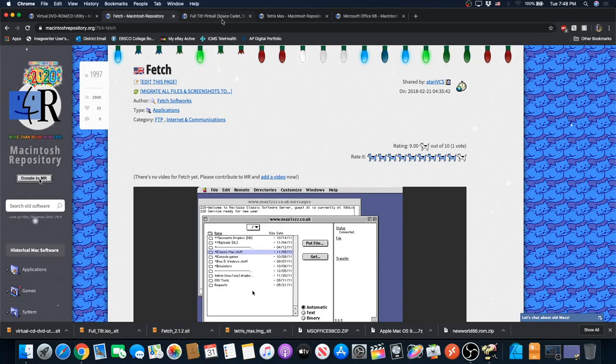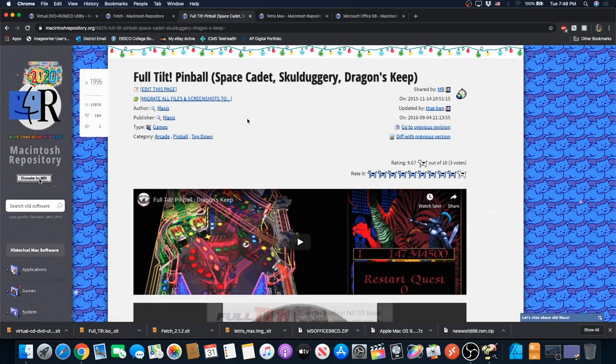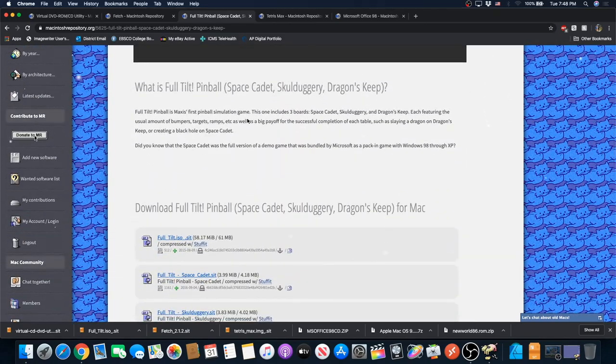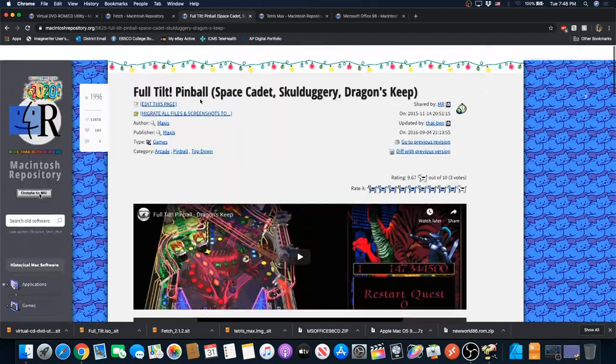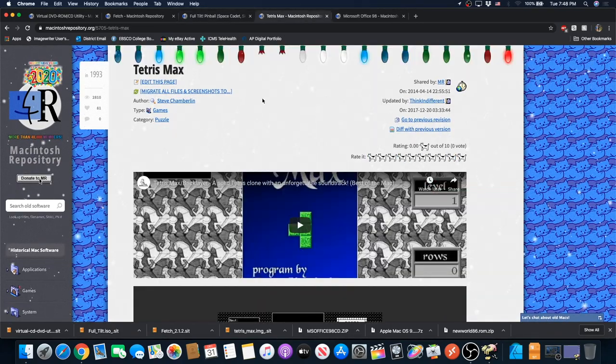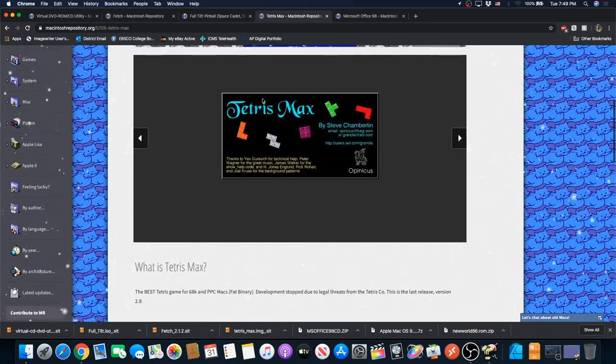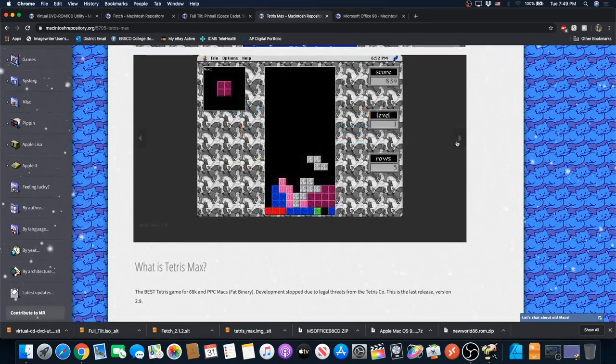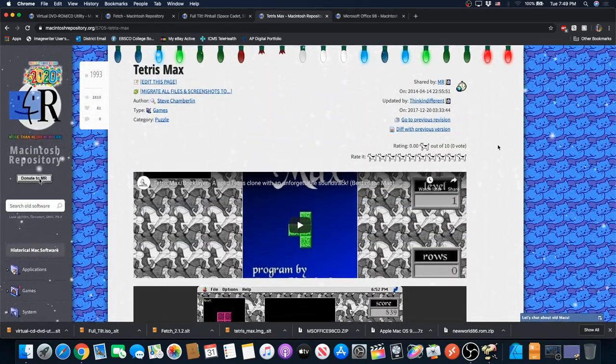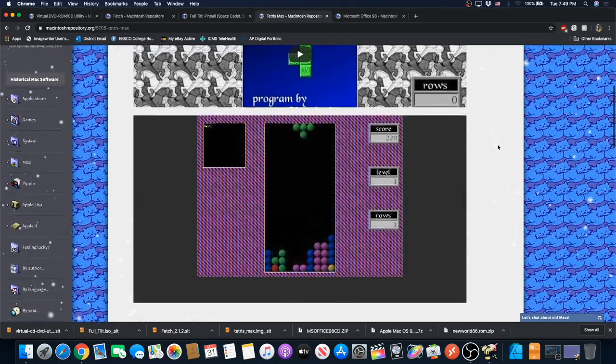And then our next thing is Full Tilt Pinball, and you're probably familiar with this if you ever used Windows XP, because the Space Cadet pinball game that came with XP is part of this Full Tilt package, so we're going to be trying to install that as well. Now the third thing is Tetris Max, which is, as the name implies, a Tetris game. This is a little bit older. This was made in 1993, but it still runs in Mac OS 9, so we can give it a shot.